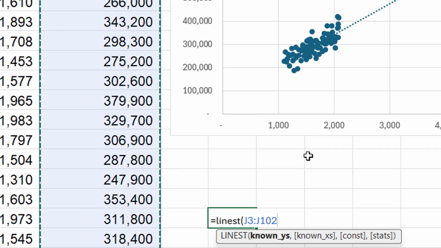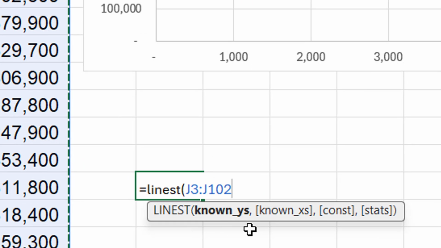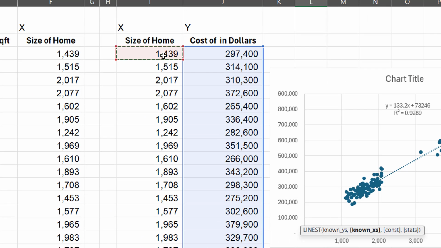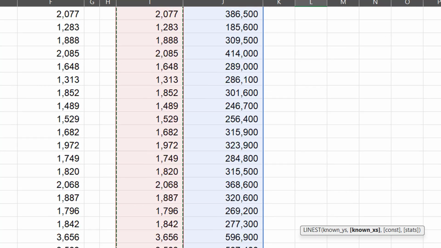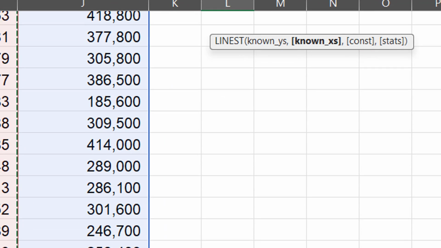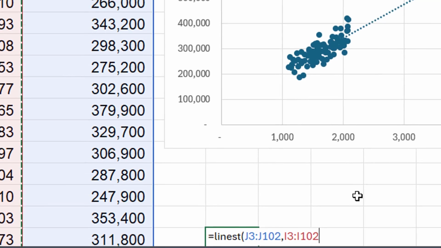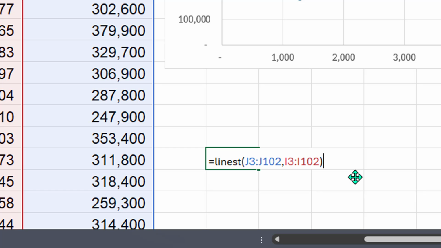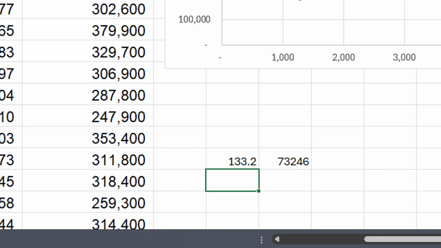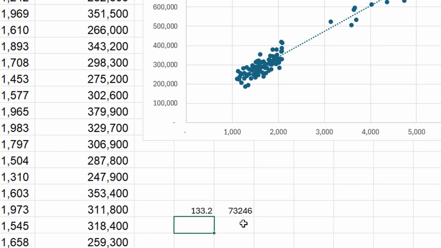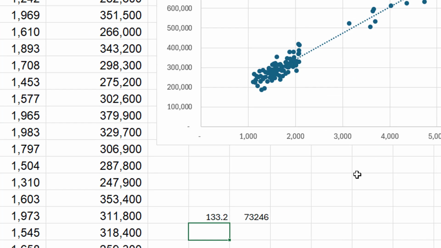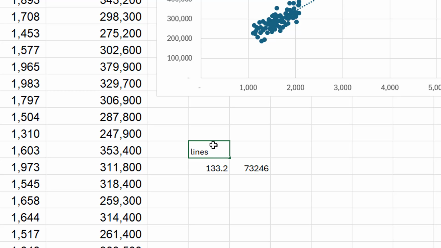All right. Then it says I have to enter a comma, right? Known y's, comma, and known x's. So my x's are in the first column. So I scroll down. Okay. And then I'm going to close my parentheses. I'm not going to enter the constant and the stats, right? I'm just going to hit close parenthesis and enter. And look at these numbers. This is important. You see I have 133.2 and 73,246. Look what we have here, 133.2, 73,246.